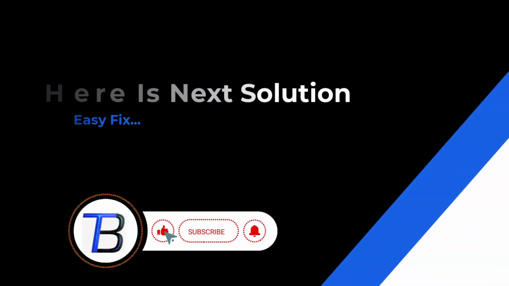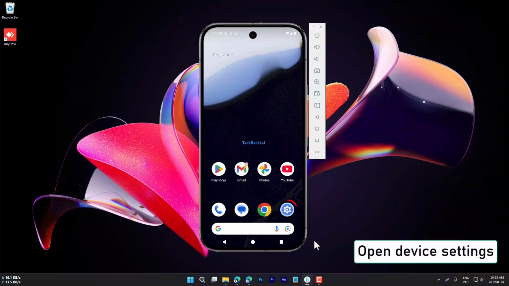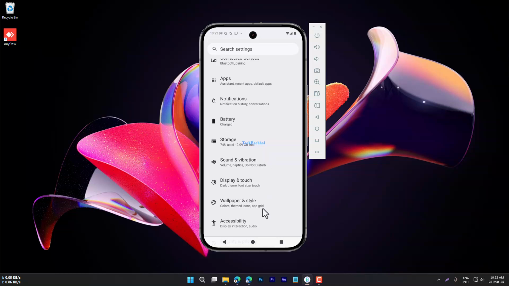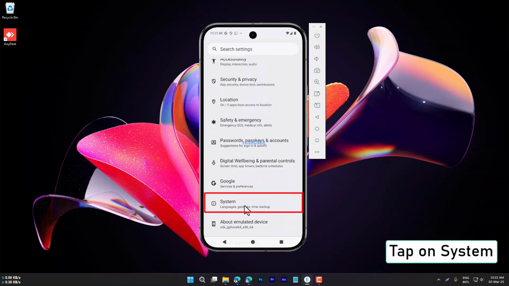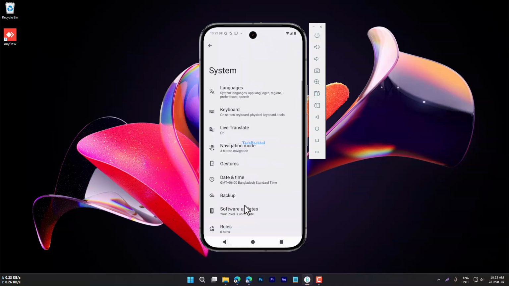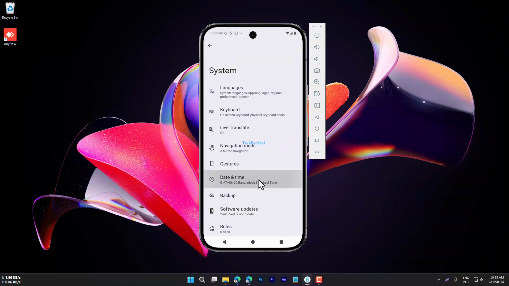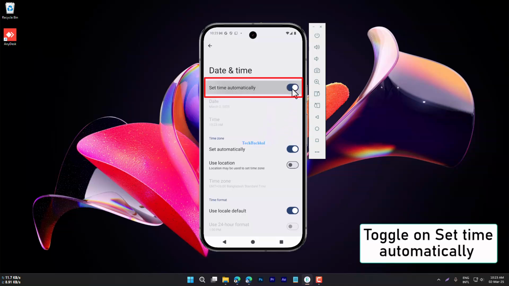Now let's check your time settings. Open your device settings. Go back to Settings and scroll down to System. Tap on Date and Time. Make sure Set Time Automatically is turned on.